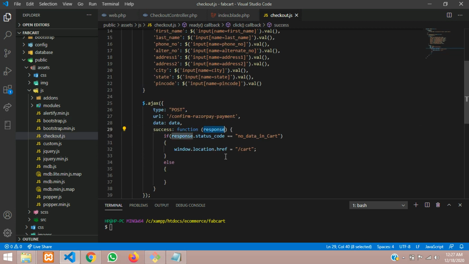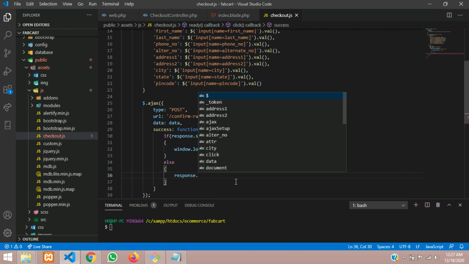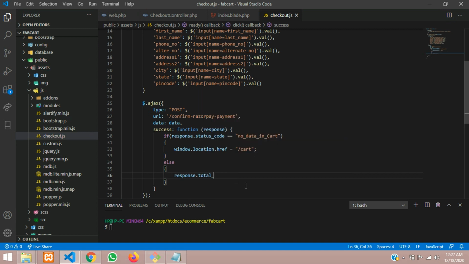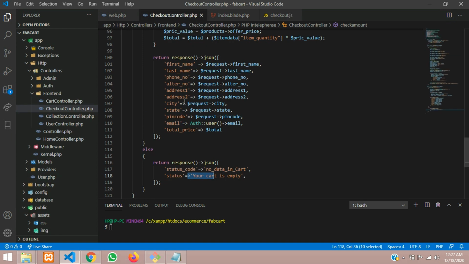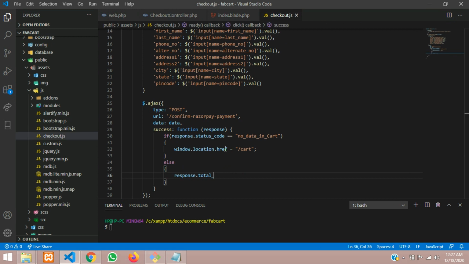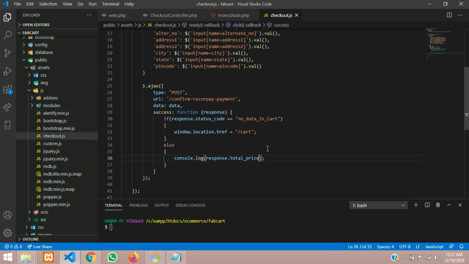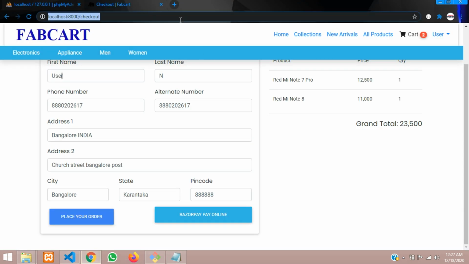So response means we will take this response dot total. What was that variable we created? Just check it out. Okay, total price we have taken, so let me copy that total price. So this is the total price. This we are going to console log and check the output for it. So let's save, and now let me check the value for it. So guys, let's just refresh this page and check what happens now.